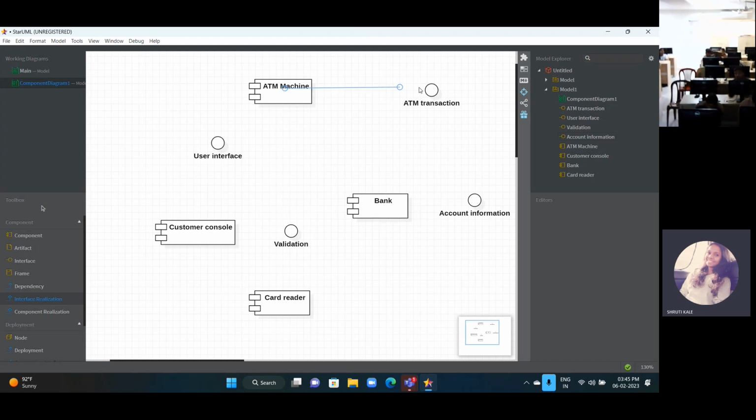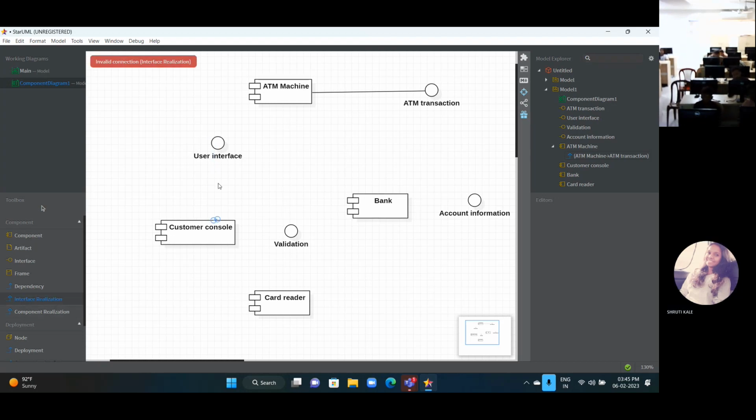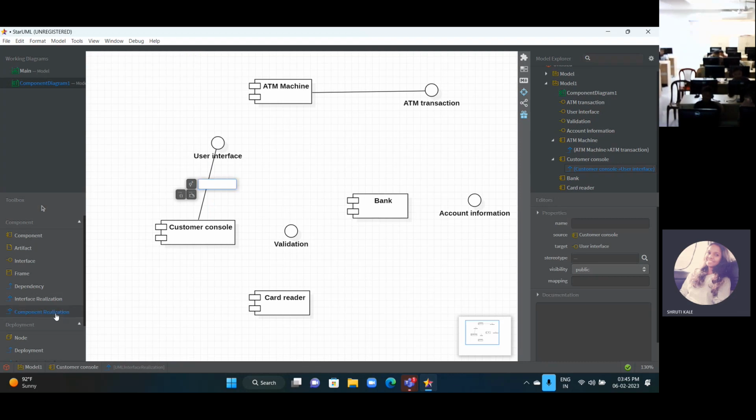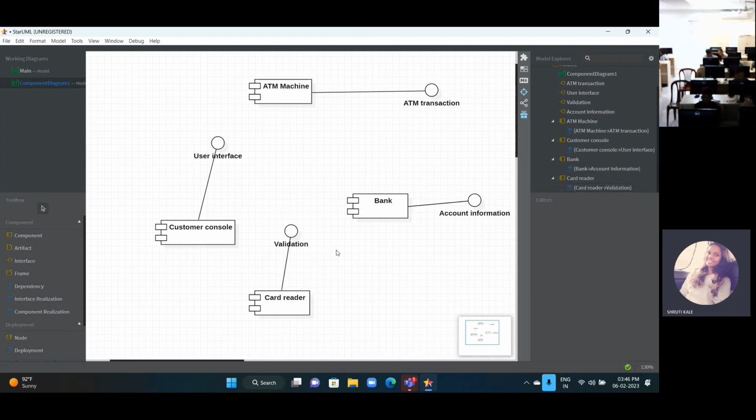So first from ATM machine to ATM transaction. Then again from customer console to user interface. Then again, bank to account information and card reader to validation, like this.